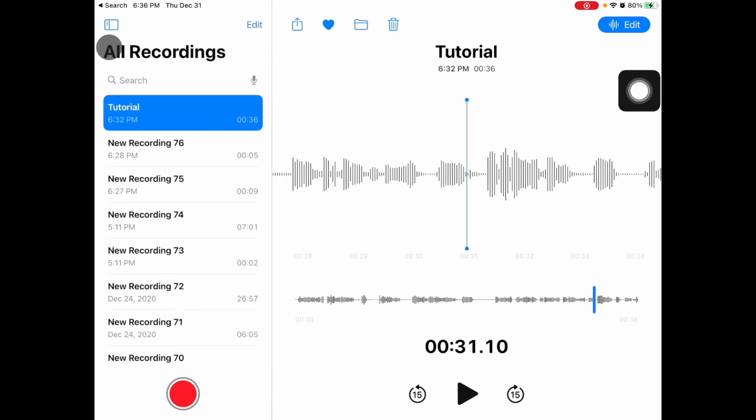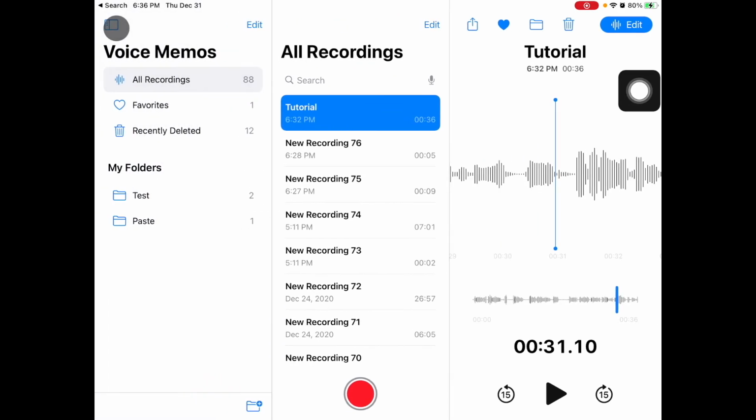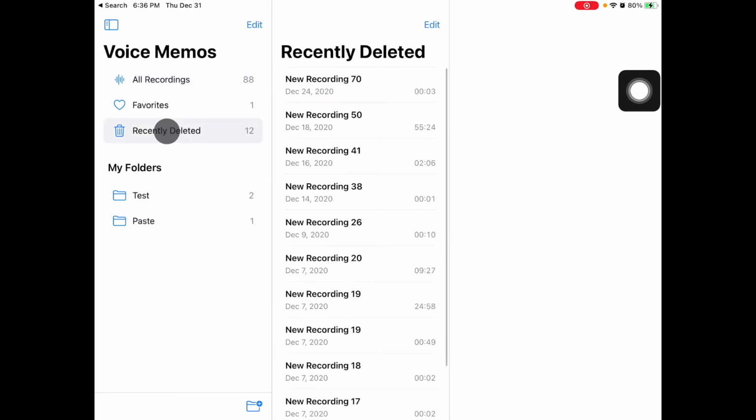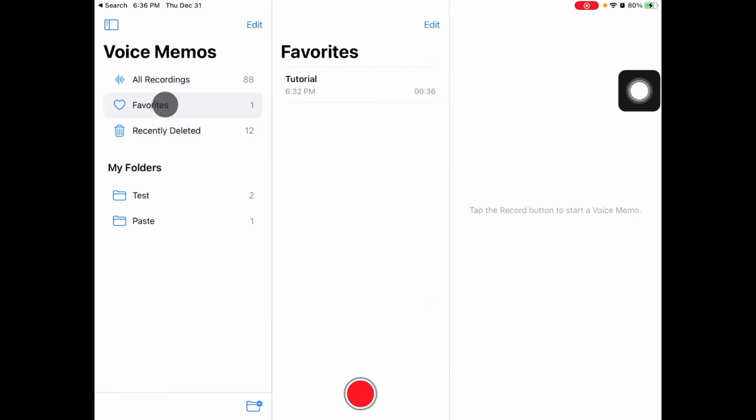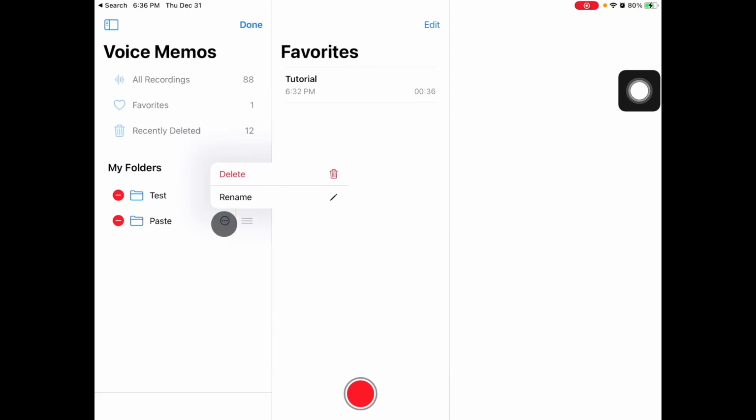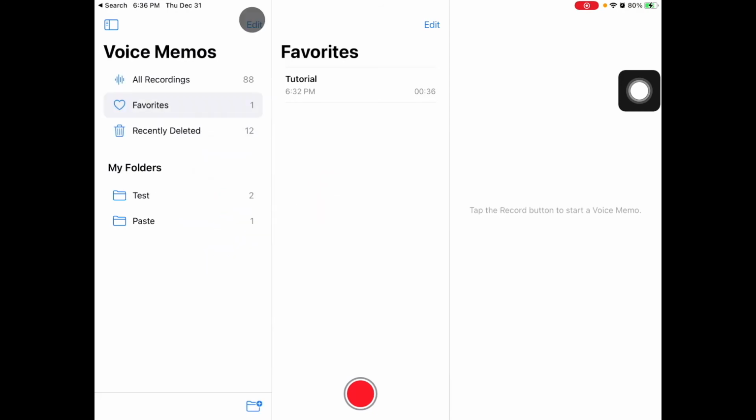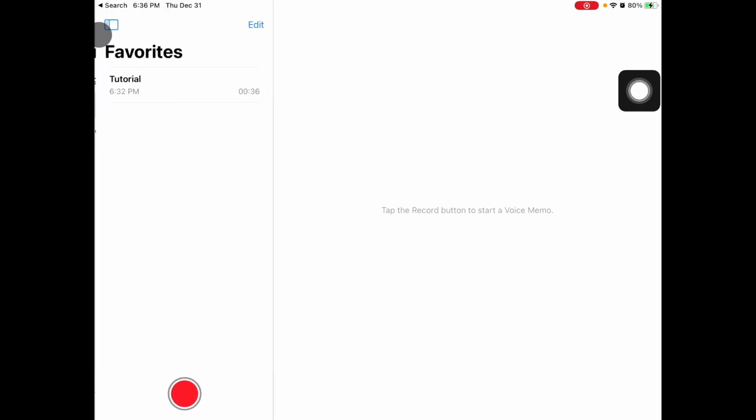Now, what about this little button right here? As you can see, these are the categories that we have. So we have the folders that we transfer to, and I'm going to show you how to make one right now. And you also have favorites and recently deleted. In case you're not very sure about the recordings that you've deleted, you can go back here and restore them. This is all recordings, favorites, and so on. So, what about edit? If you press edit, you can delete these folders or you can rename them. So, that's that if you want to.